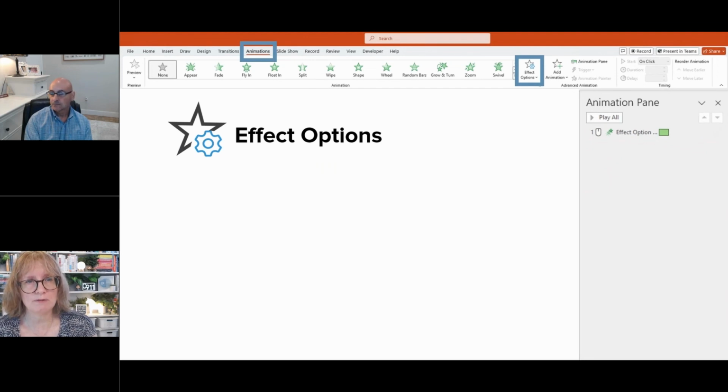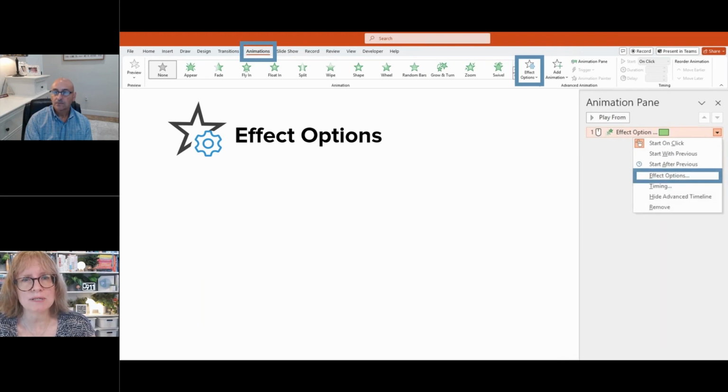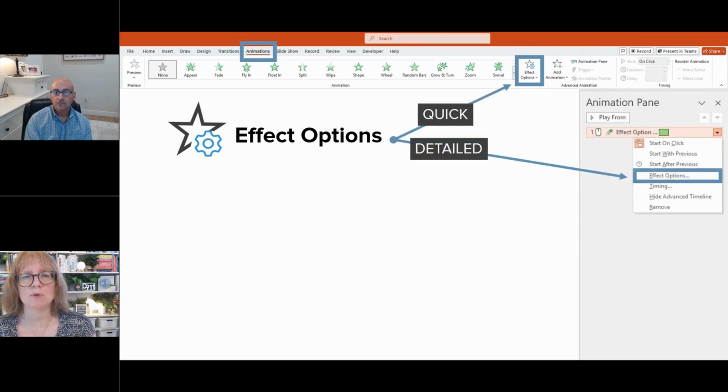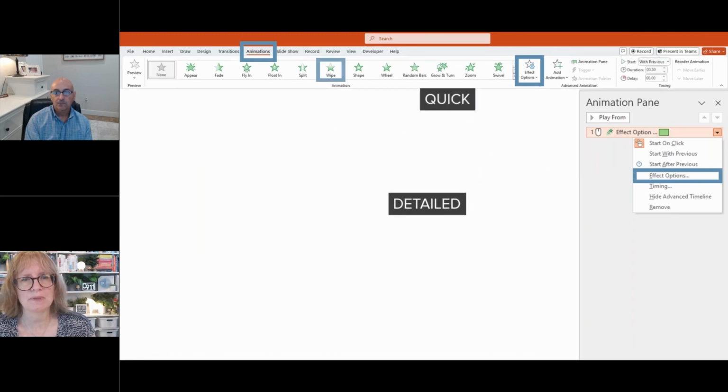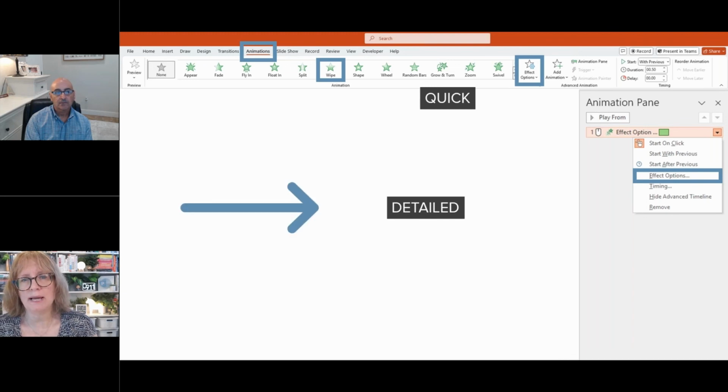Okay, so back to effect options. The effect options on the ribbon will give you some quick options, and the effect options in the animation pane will give you some more detailed options. Let's take a wipe animation, for example. A wipe animation is an animation effect you might apply to an arrow.